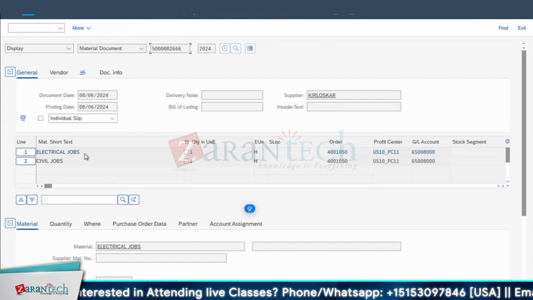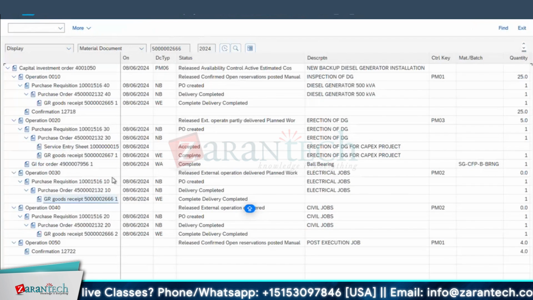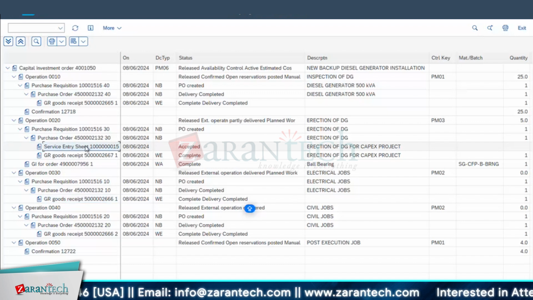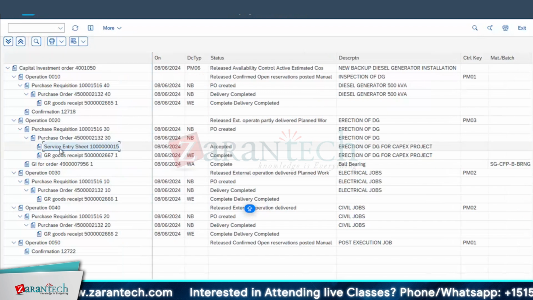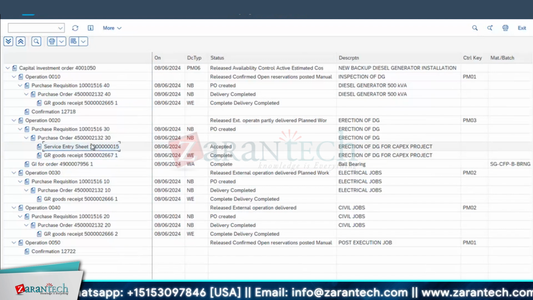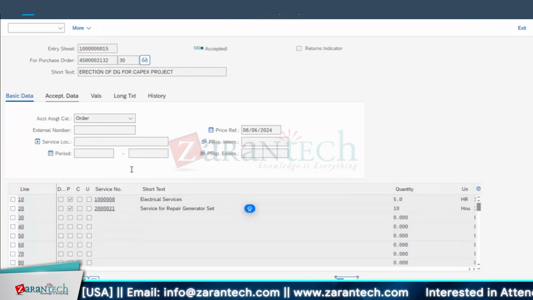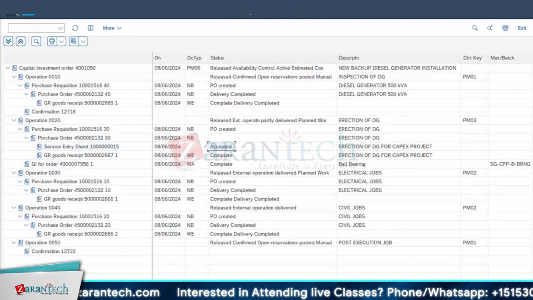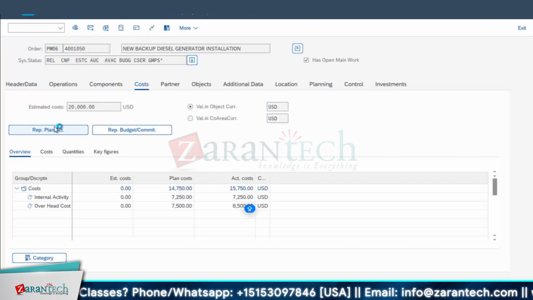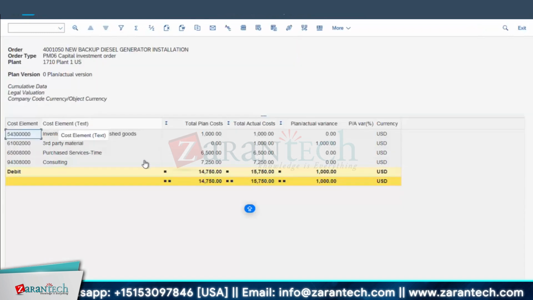Again, it will take you to this. Okay, this is the third, second operation, I guess. Service entry sheet, here it is mentioned. Okay, you can differentiate it. Service entry sheet, that is like goods receipt number, item. If you double click on this, you will come to know it is an accepted service. So here it is accepted. So come back. Now cost flow should be there. Go for this. Now you can see the cost part.